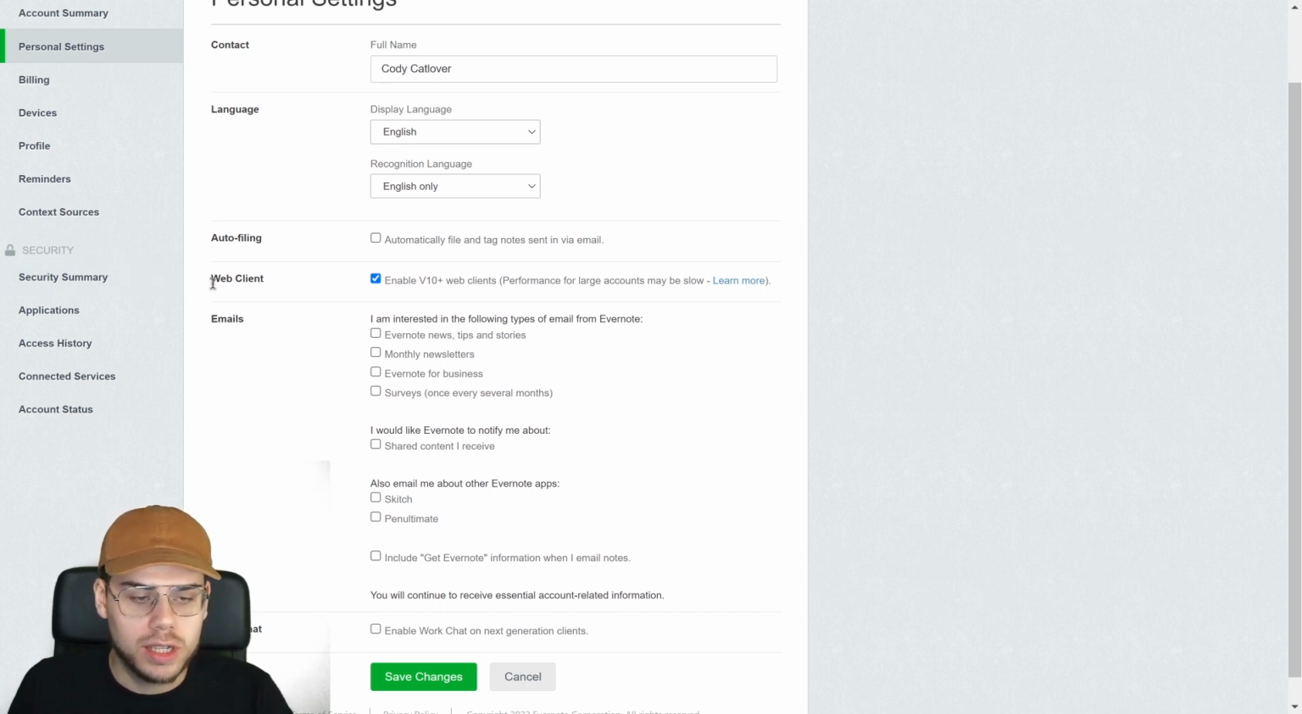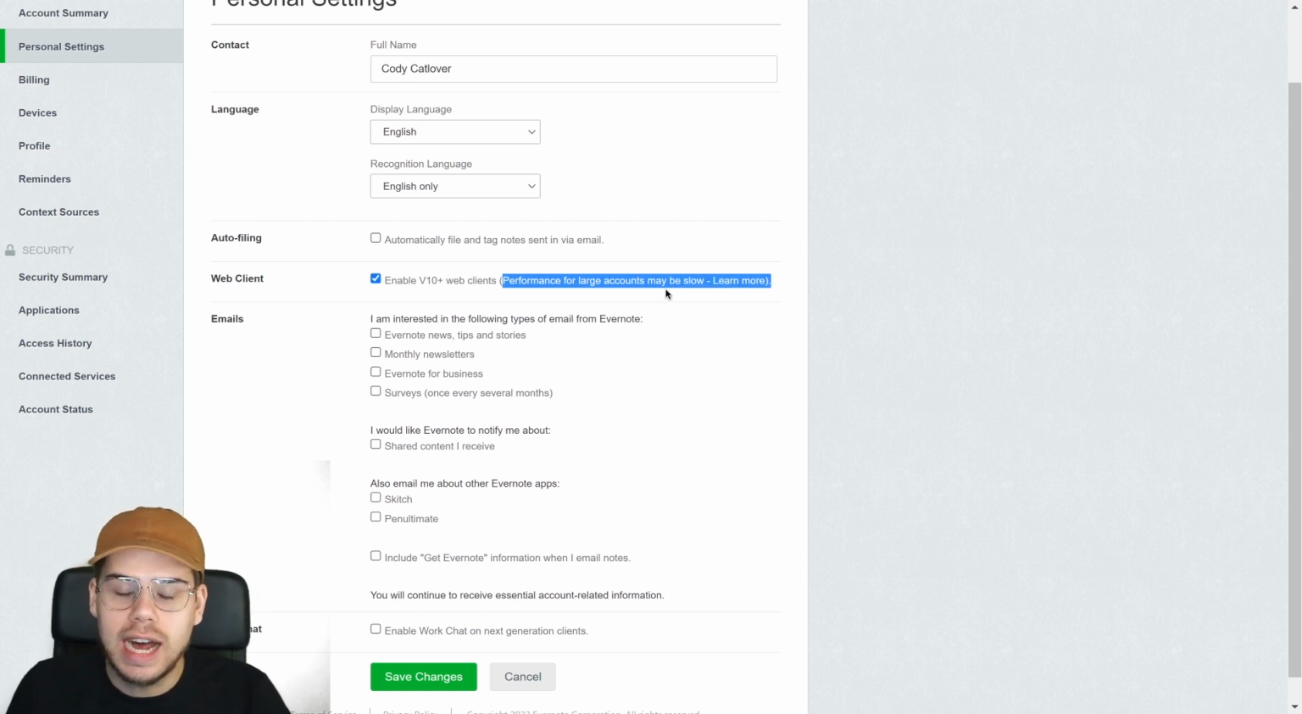This is one I'm interested in, the web clients, and it asks me to enable version 10 plus web clients. Performance for large accounts may be slow. Interesting, as this is the exact reason I left Evernote behind more than a year ago now. It just started getting slow, and yes, I had a large account, although I had under 1,000 notes, so it wasn't even that large, and I still noticed it was just unbearably slow, unusable really. So the fact that it's showing up here gives me a bit of pause.